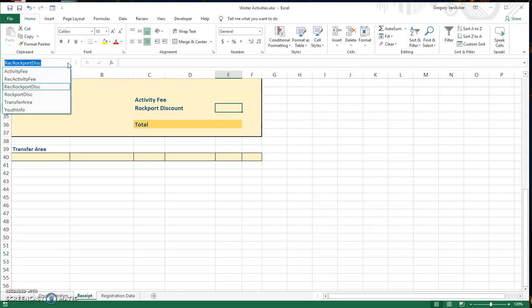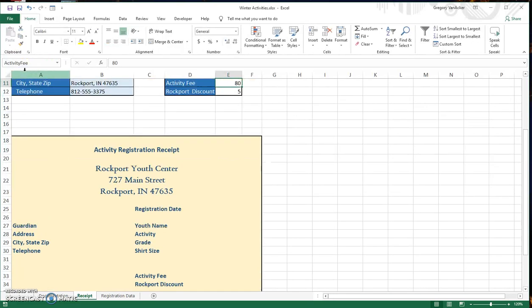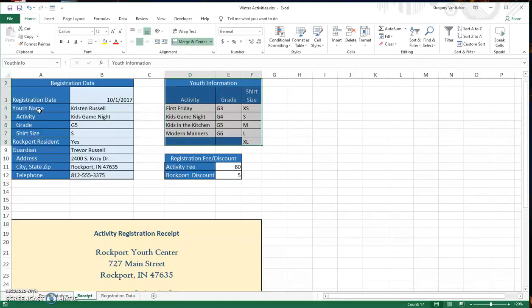Yep, okay. Side note, if the names are longer than the name box, you can make the name box wider so that the full names are visible by dragging that little 3-dot thing, it's called the sizing handle, to the right until you can see the full names. Okay, click the name box arrow to display the list of defined names. Click Activity Fee, and there you go. Cell E11 becomes the active cell. Click the name box arrow and click Youth Info. The range D2 to F8 is selected in the worksheet.